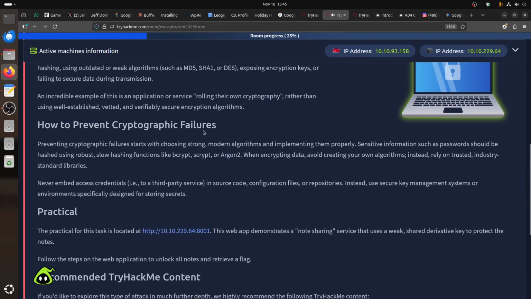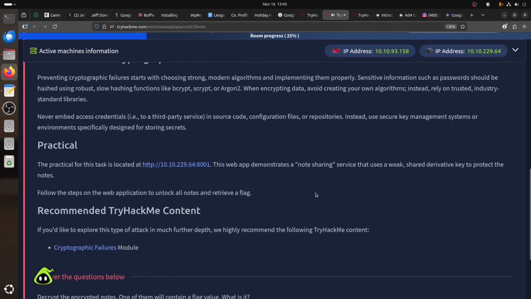How do you prevent cryptographic failure? Obviously use strong cryptography, especially now with AI and soon quantum computing. Preventing cryptographic failure starts with choosing strong modern algorithms. For example, for slow hashing, good ones are bcrypt, scrypt, or Argon2. When encrypting data, avoid creating your own algorithm; instead rely on trusted industry standards. Never embed access credentials or keys, which should always be protected, in source code or config files and things like that.